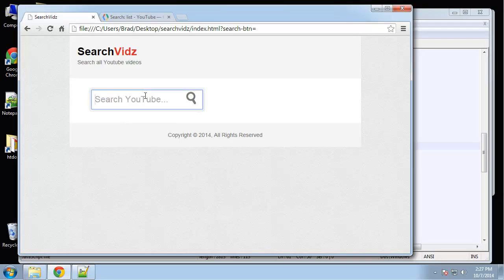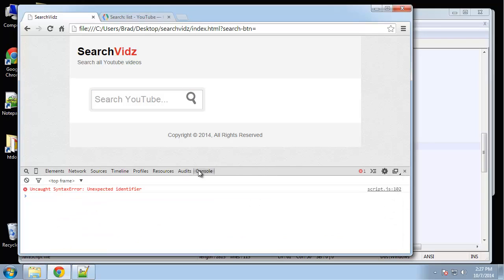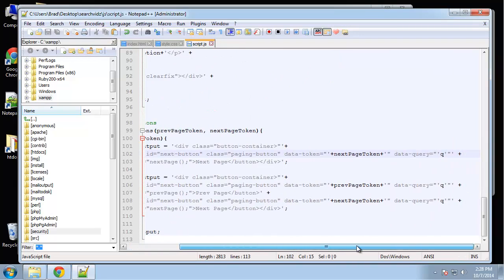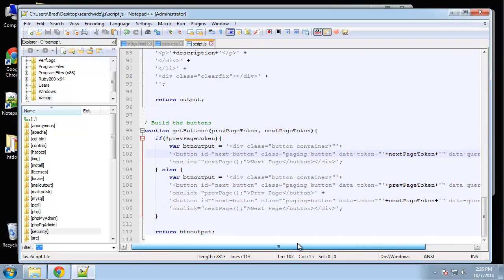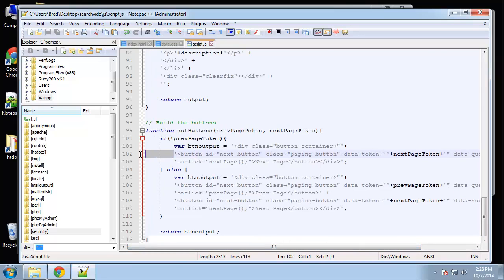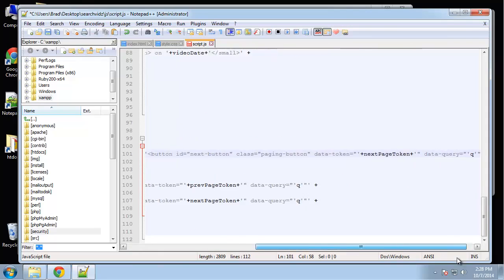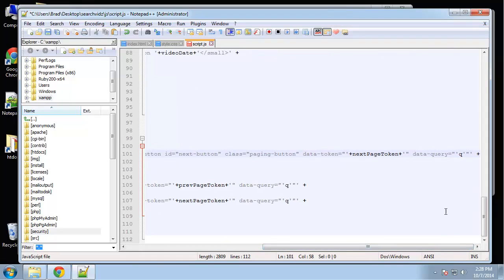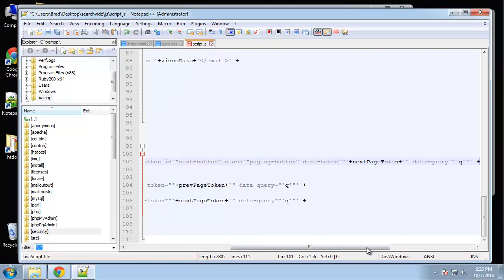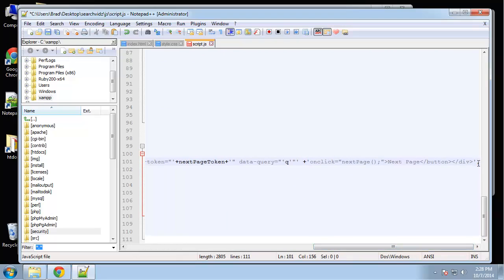Alright, something's wrong here. This isn't even opening. So we obviously have something going on. Unexpected identifier 102. Alright, so this whole concatenating thing is messed up somehow. Let me just put all this on one line. Alright, so let's start here. Okay, that's fine. Let's take this off.